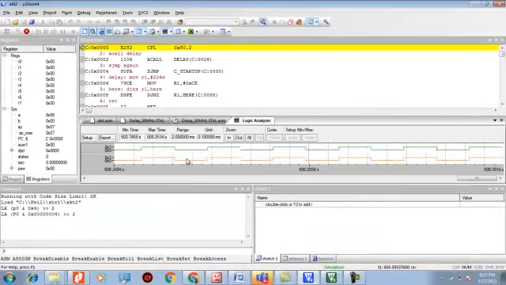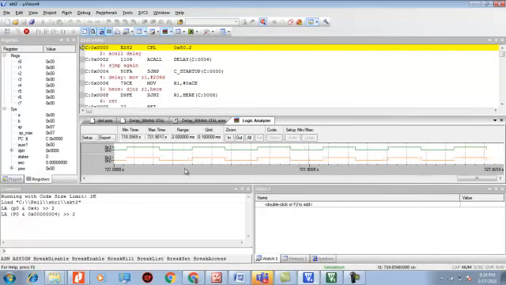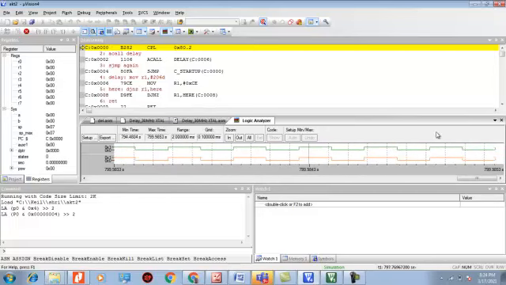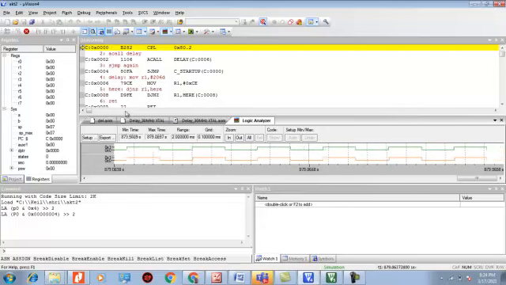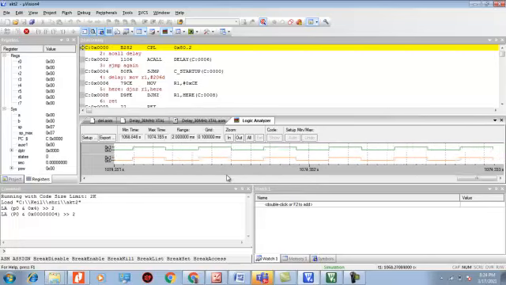So the previous one, both are giving the same output. I have just given two different colors. That's all. So this is how you will be getting your output waveform. This is how you will be verifying your output waveform with your logic analyzer window.